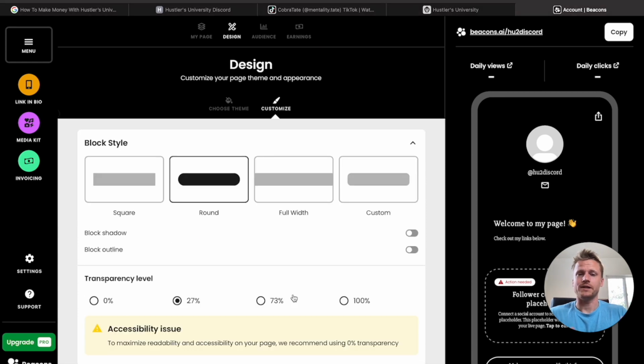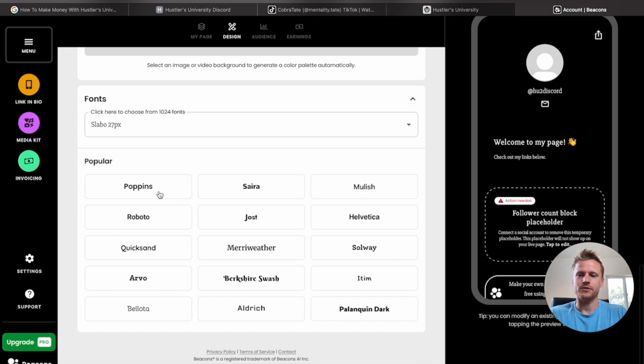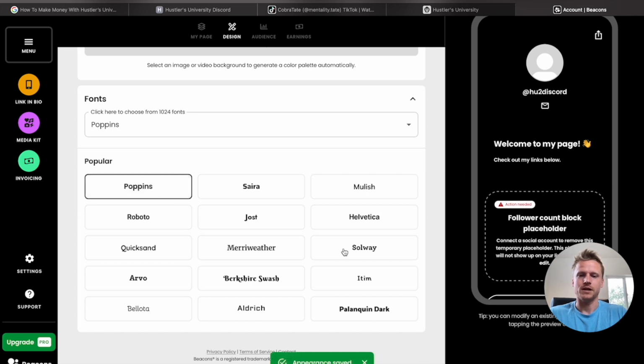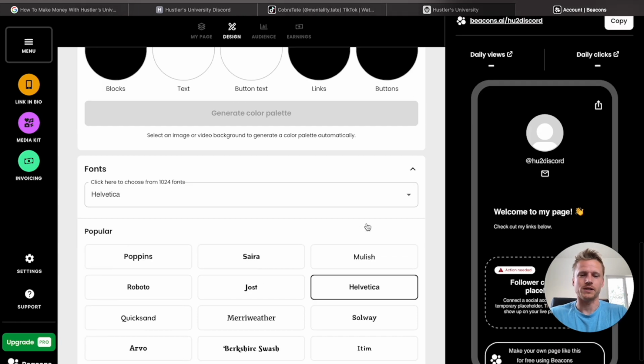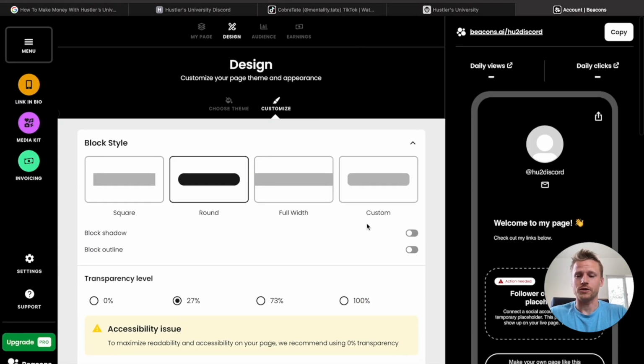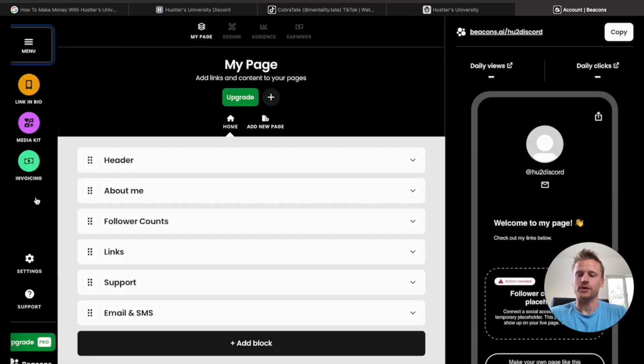Now I want to just go ahead and change up the font to make it a little bit more like a marketing page. So let's go down here and let's take a look at some of these different fonts. So I like to keep it simple. So I went ahead and just chose this bold font, and that's going to be my font for my Beacons page. So now we are all good when it comes to designing our page. Now let's go ahead and just take a look at the different elements of this page and make it into a good landing page for Hustlers University.